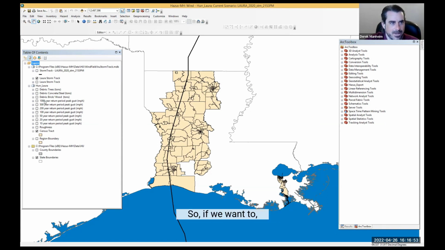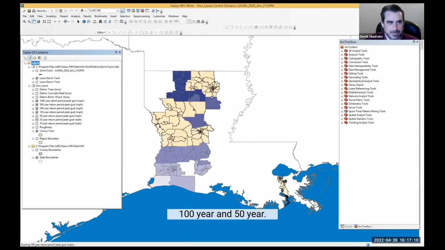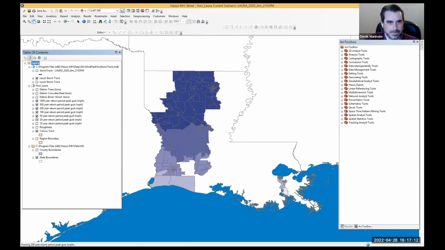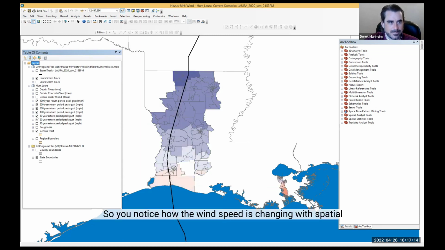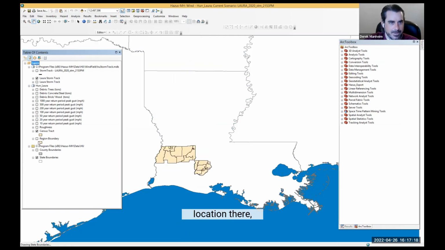So if we want to, for example, look at the wind speeds by different return periods, we can click them on and off here. This is for the 1,000 year return wind peak gust, 500 year, 200 year, 100 year, and 50 year. So you notice how the wind speed is changing with spatial location there as I click them on and off.